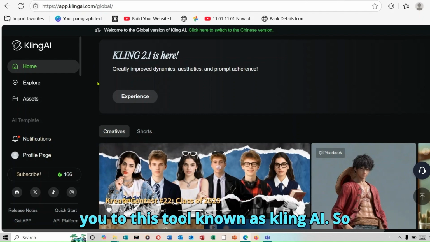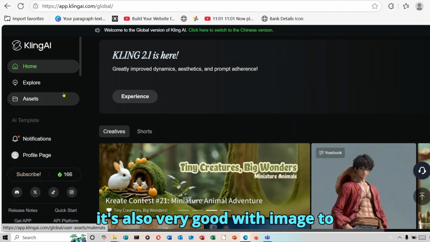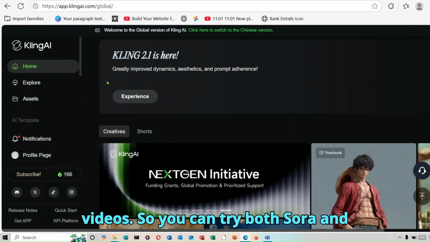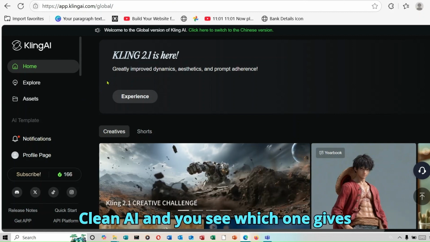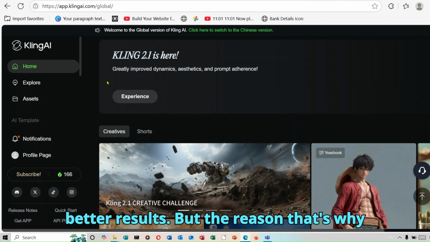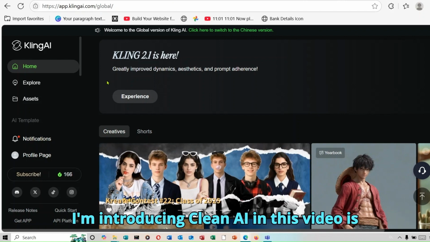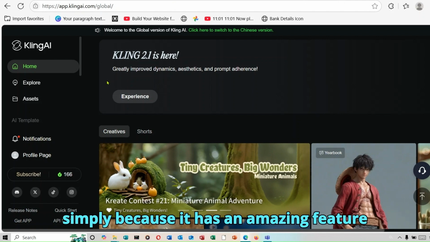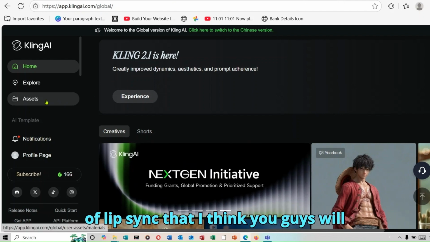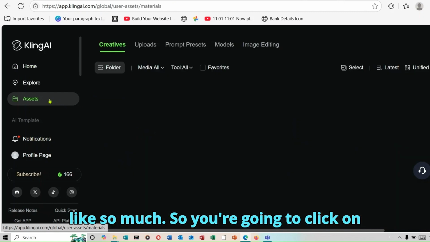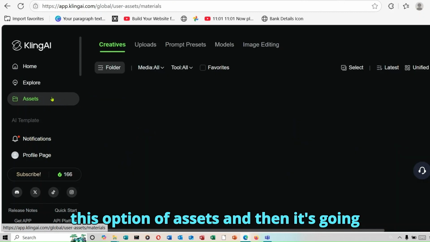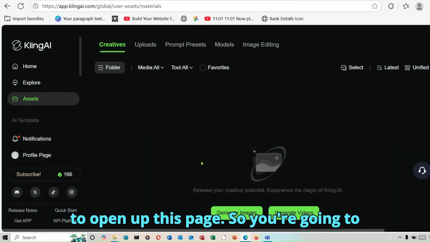Before I show you how the final video came out, I also want to introduce you to this tool known as Kling AI. So it's also very good with image to videos. So you can try both Sora and Kling AI and you see which one gives better results. But the reason as to why I'm introducing Kling AI in this video is simply because it has an amazing feature of lip sync that I think you guys will like so much. So you're going to click on this option of assets, and then it's going to open up this page.